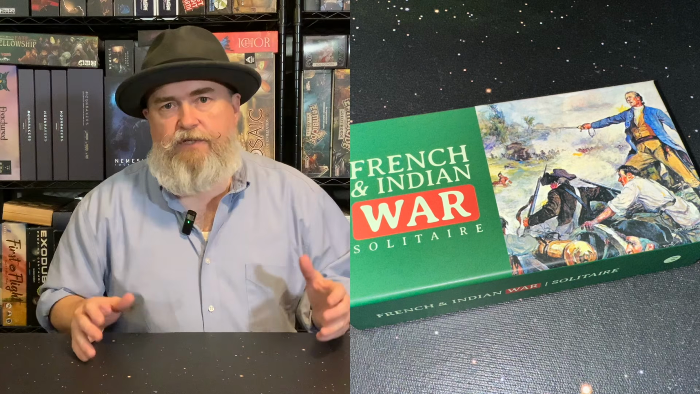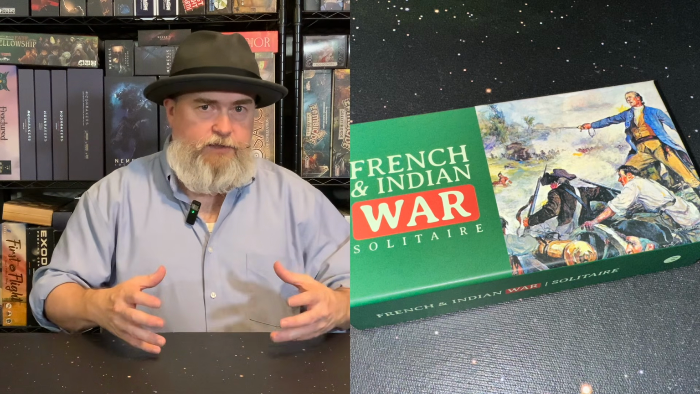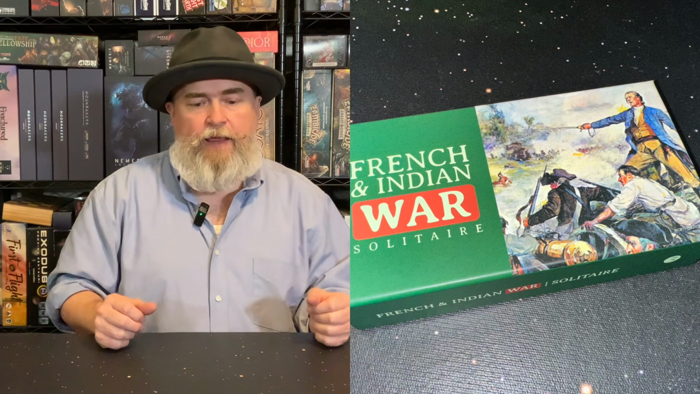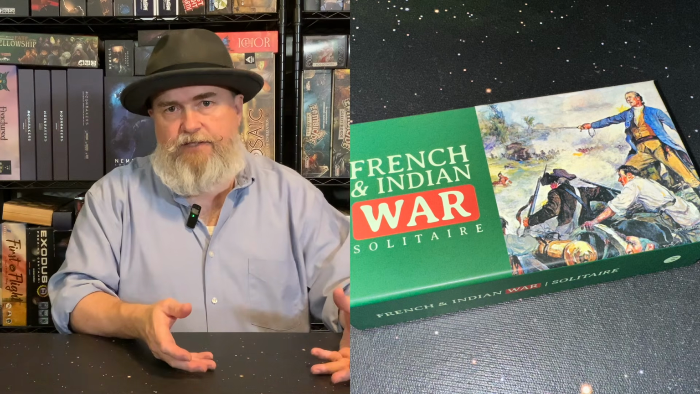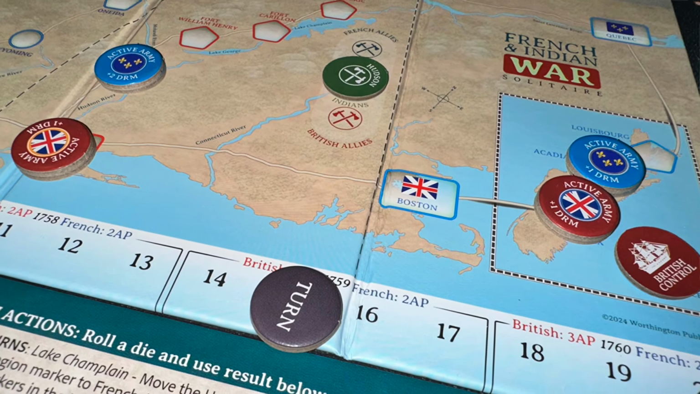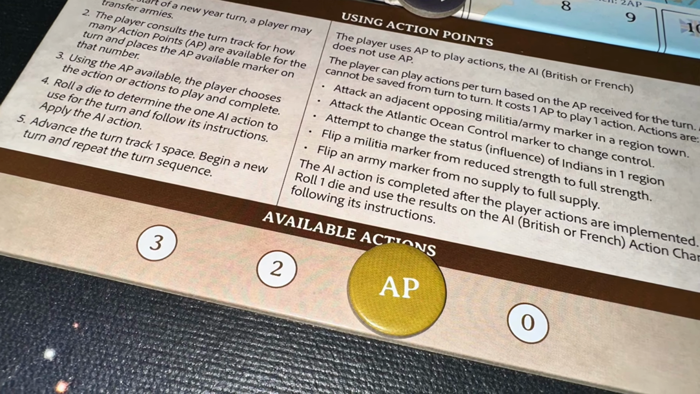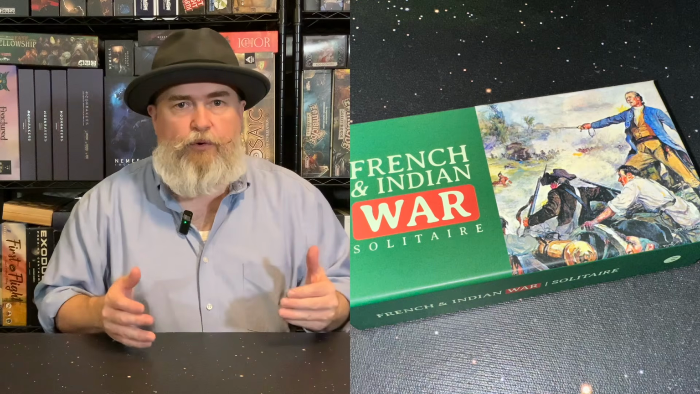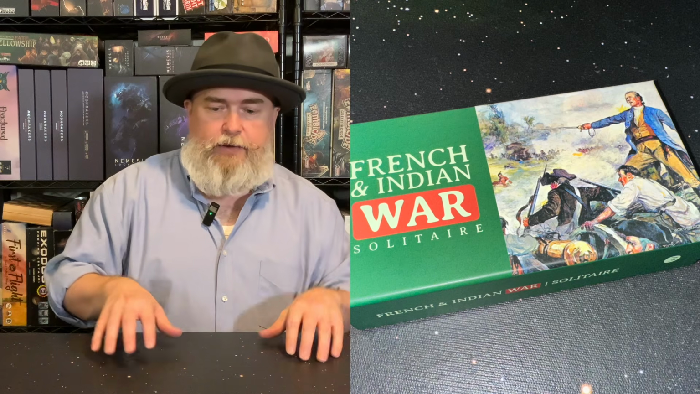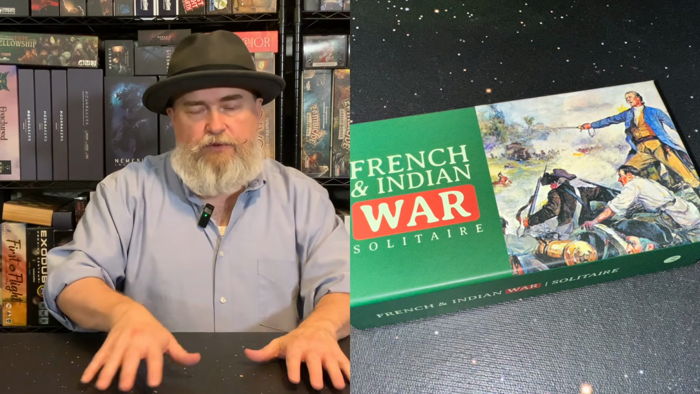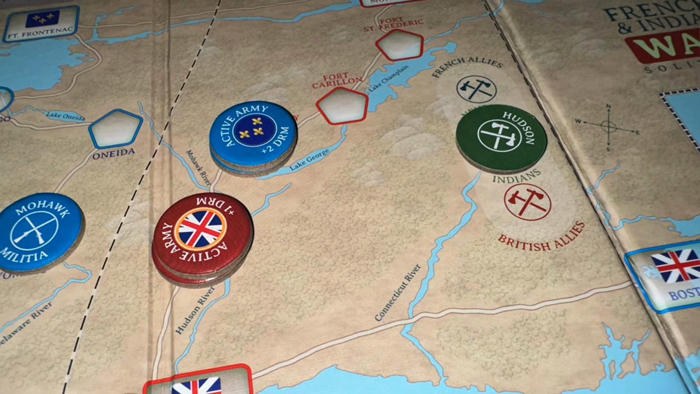Now, the gameplay is very similar to a lot of the other solitaire games we've seen from Worthington. Instead of rolling a die to determine your AP, you consult a track that tells you how many action points you get on what turn, and you set your action point marker there. With your action points, you can do different things. You can attempt to battle the various militias and armies in the different spaces.